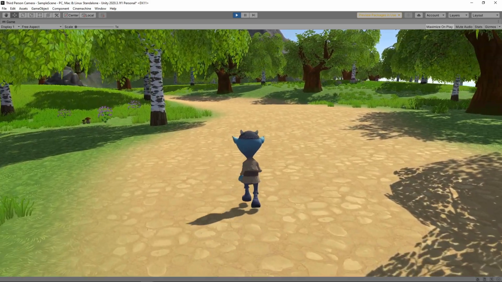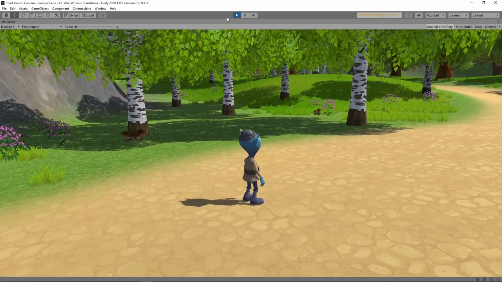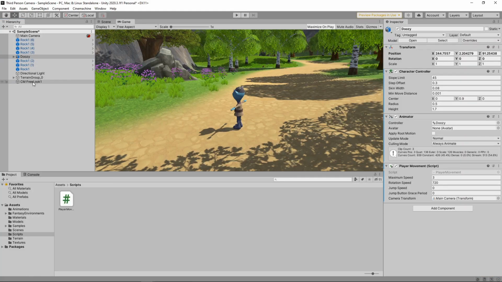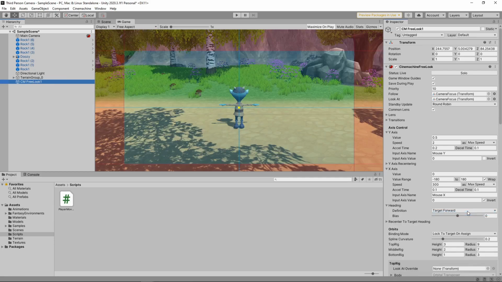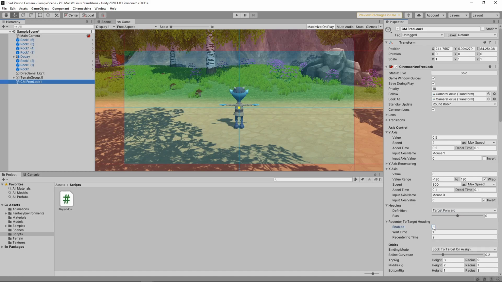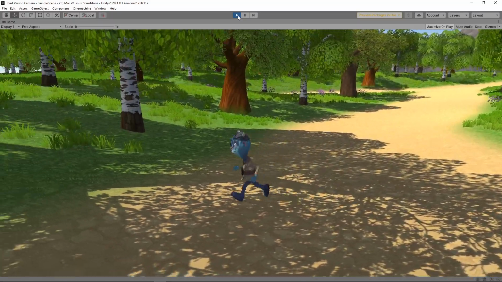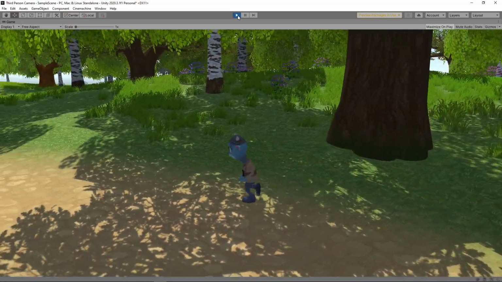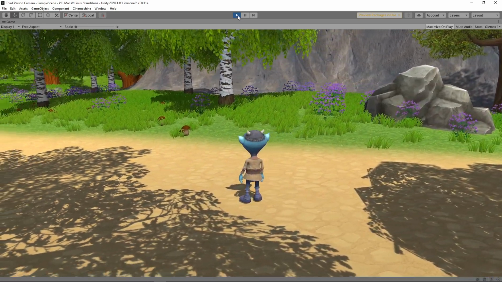Another feature we can enable is to have the camera automatically realign to face the same direction as the character. We'll stop the game and select the free look camera in the hierarchy. We'll change the orbit binding mode to lock to target on assign. This will give us the additional option to recenter to target heading, which we'll enable. Let's press play again. Now when we move to the left, the camera will try to realign, causing the character to run in a circle. And when we stop, the camera will rotate to face the same direction as the character.